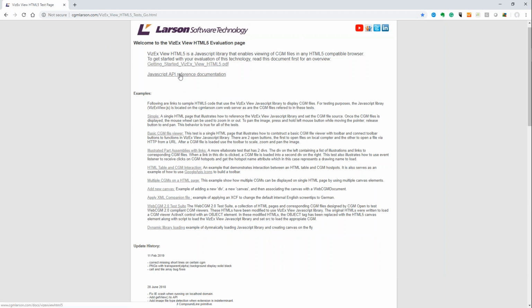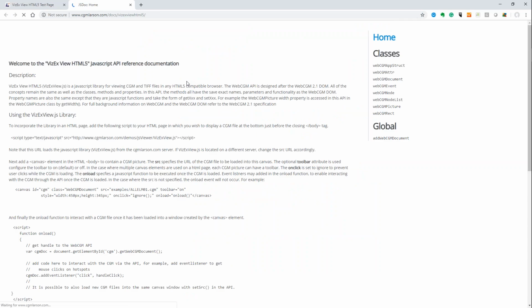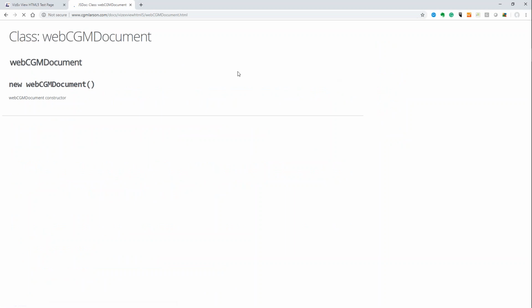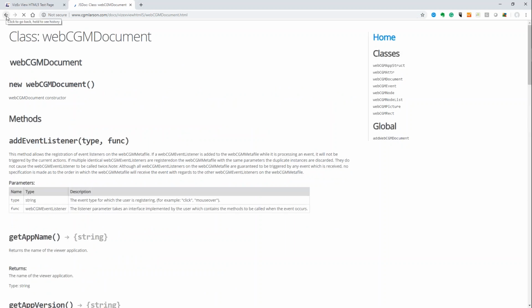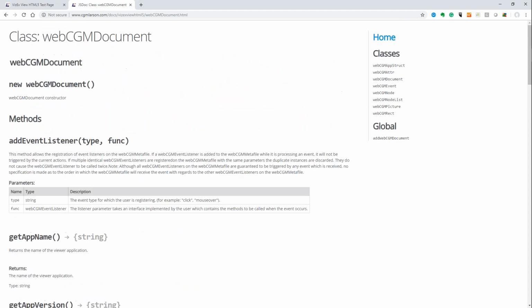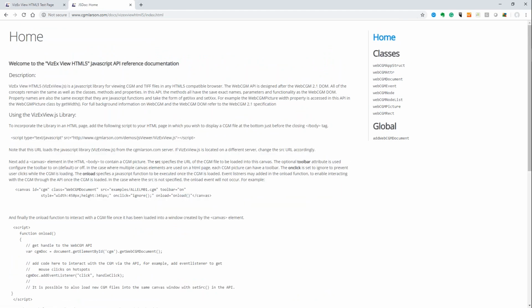And then we've got our API reference documentation. This is not a PDF, this is all online. So you can just pull this up at any time. It's fully interactive, so we can look at the events, and the document itself, and the structure, and so forth. So we've got event listeners. For your programmers out there, developers, it's a very straightforward document to navigate, and shows you all the functionality that we currently have in the product.